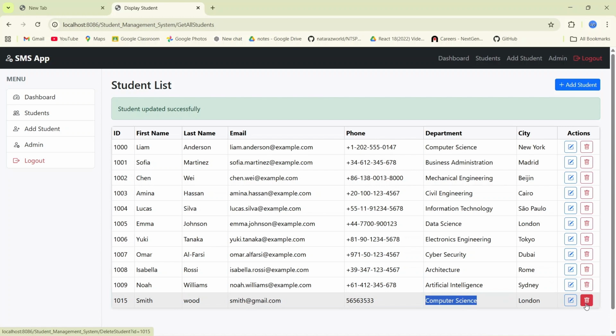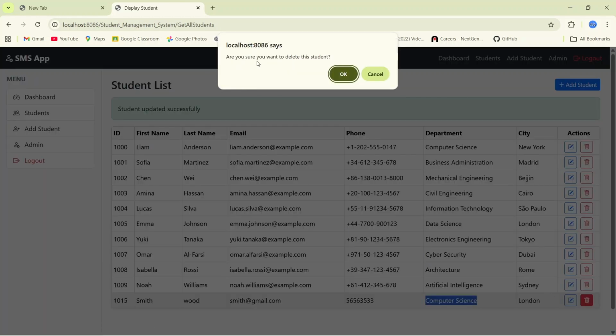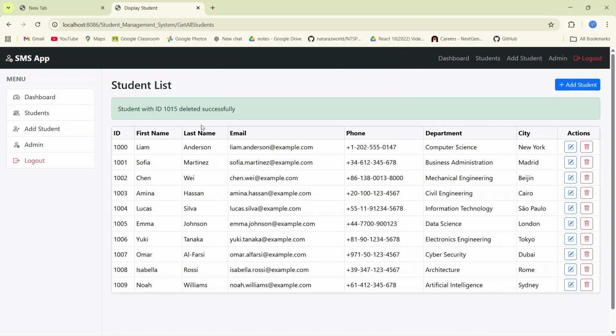And if you would like to delete, click on delete. And, are you sure you want to delete this student? A Chrome based warning will appear. If you click on OK, then a delete request will be raised and the student will be deleted. So here you can see the message, student with ID 1015 deleted successfully.